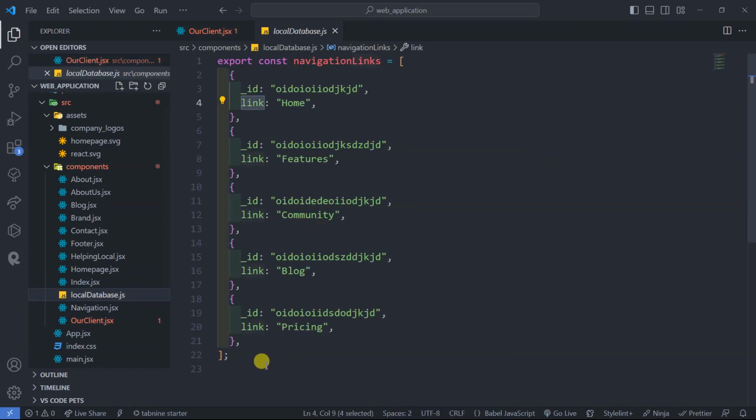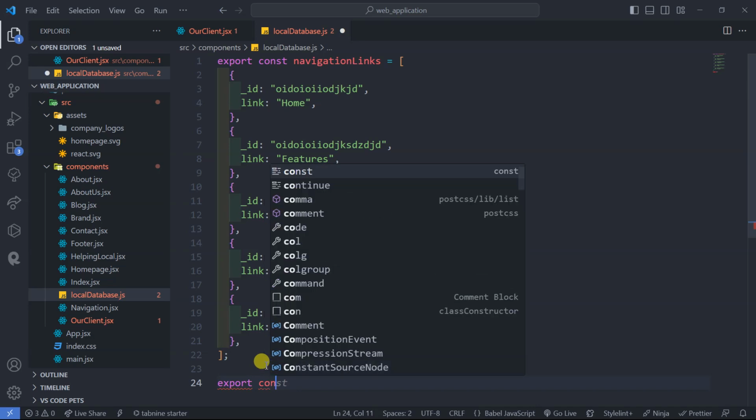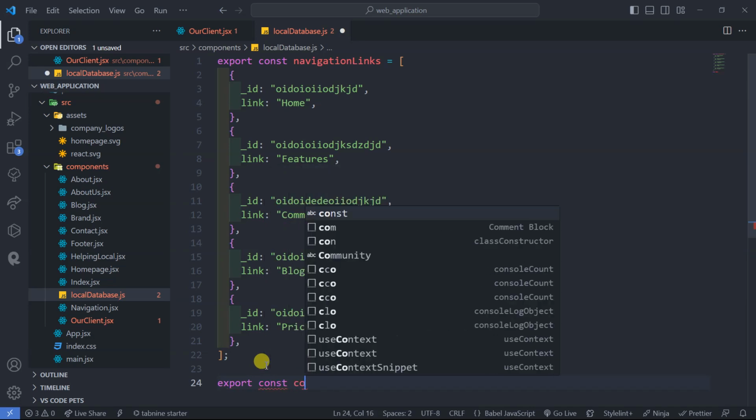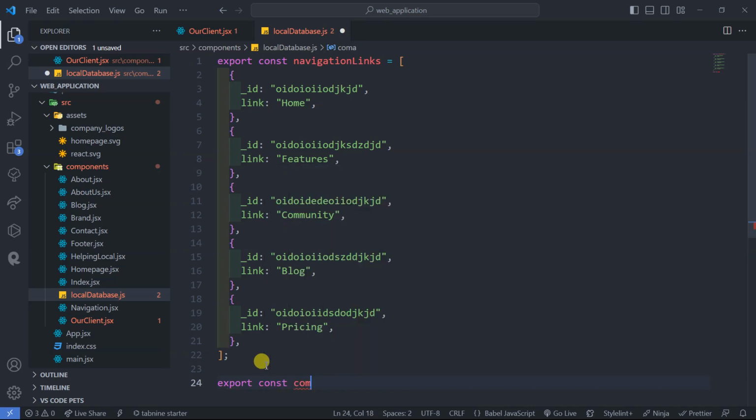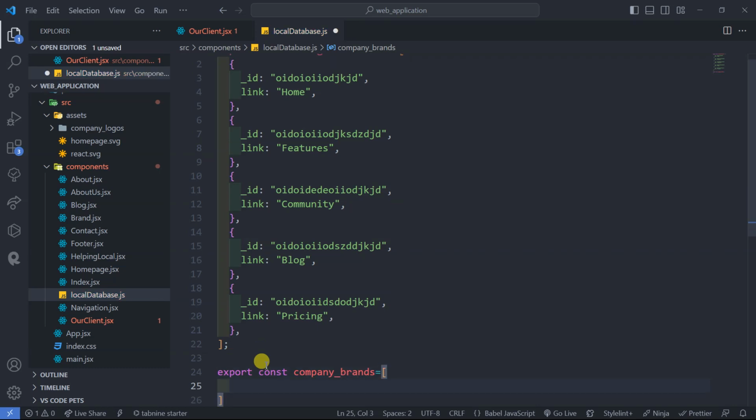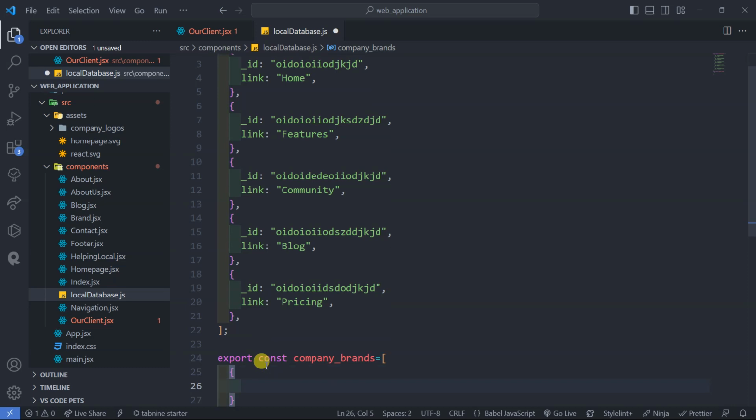I'm going to create an array for that image. So I will first say export, because I want to export this specific. I give the name const. The name is going to be company underscore brands is equal to an array, a square bracket. Then you open again, you put open and close curly brace there.